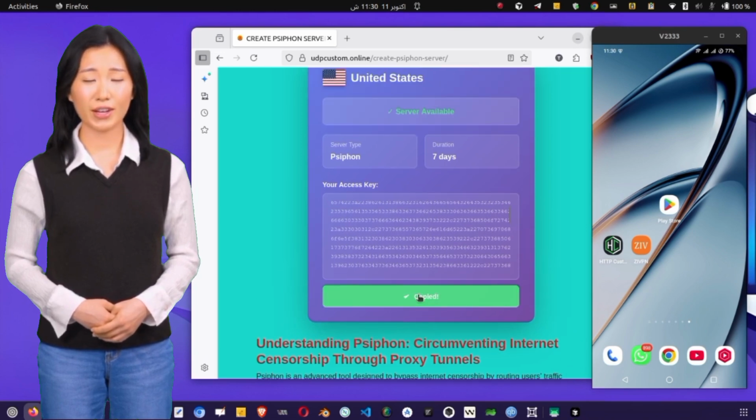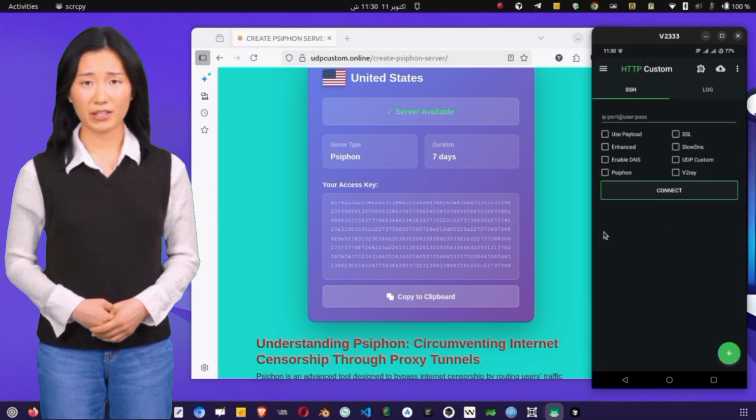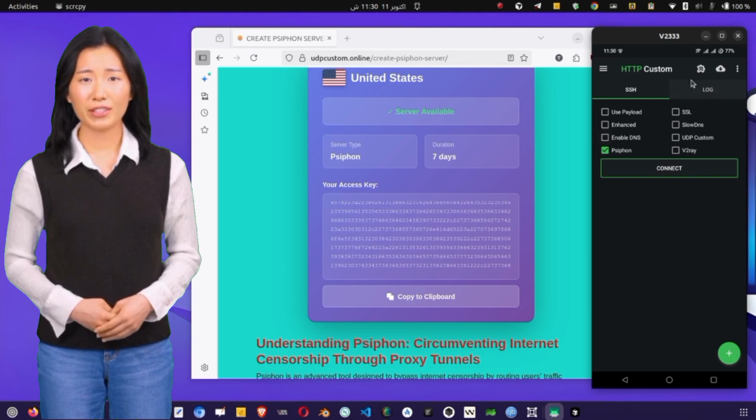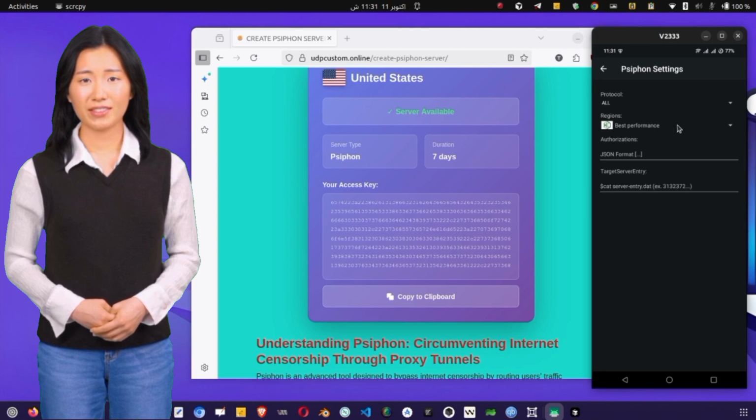Now that the server is ready, let's move on to setting it up inside HTTP Custom. Open the HTTP Custom app. You'll land on its home screen. Here, you'll see an option named Psiphon. Check the box next to it to enable Psiphon support. On the top, tap the plugin icon, and from the menu, choose Psiphon Settings.